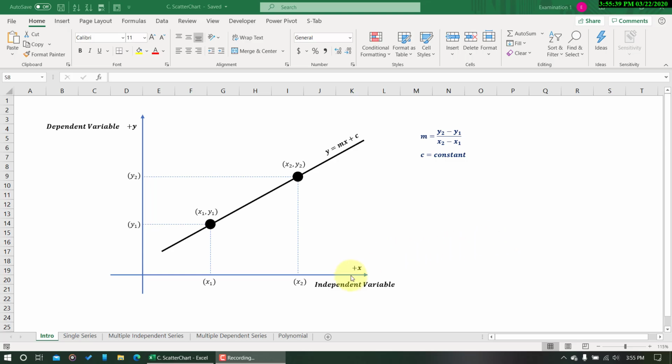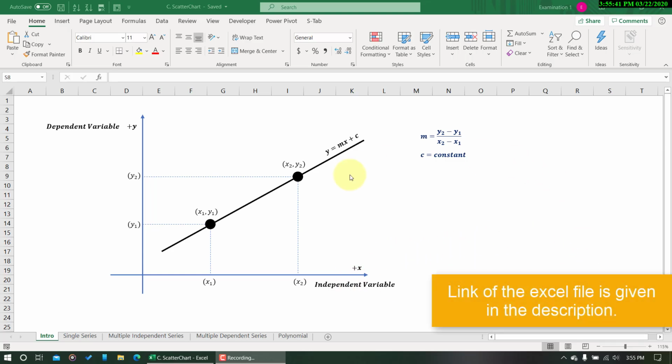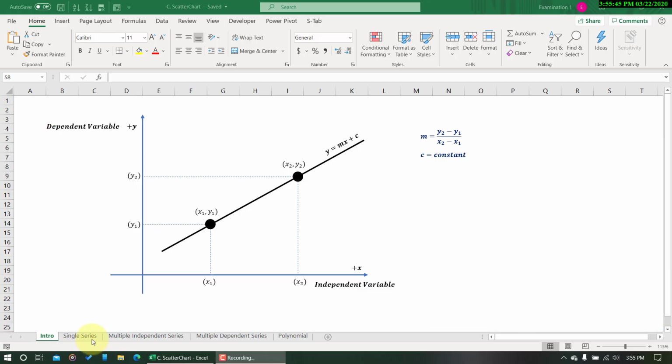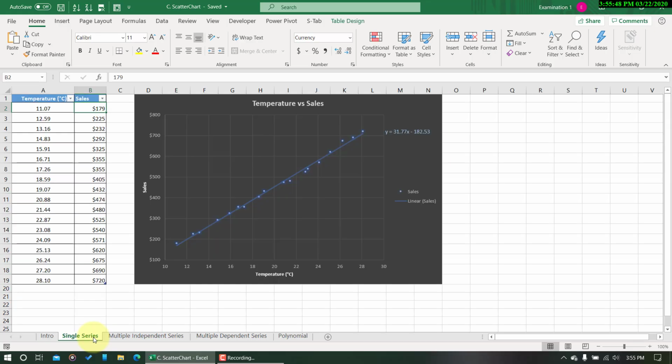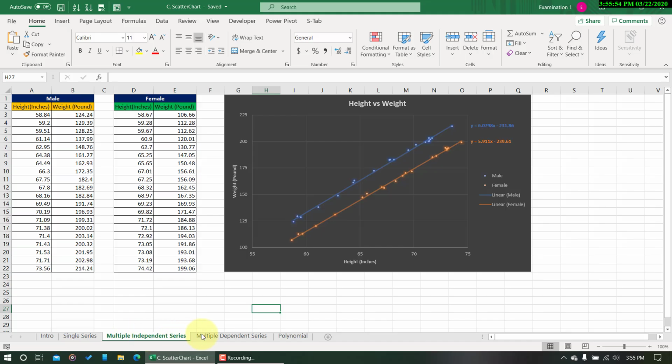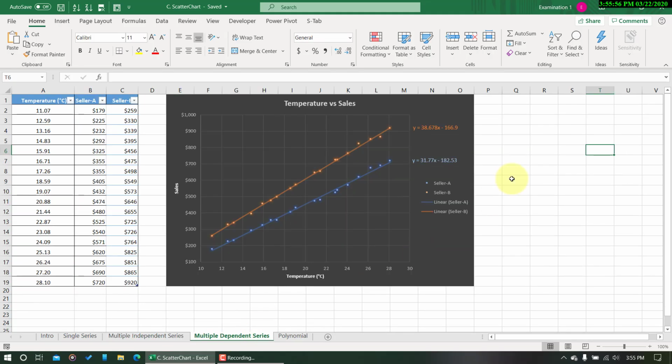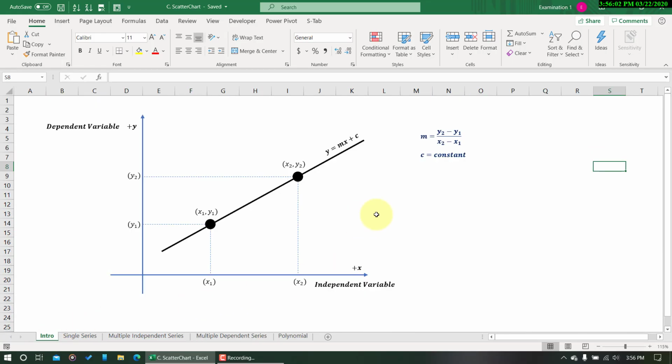Hello everyone. In this video I'm gonna discuss how to draw a scatter plot. As you can see in this particular sheet, this is a scatter plot, this is another scatter plot, and this one is a different one. Now before starting with this one, let's go back to the intro sheet and have a look at this particular area.